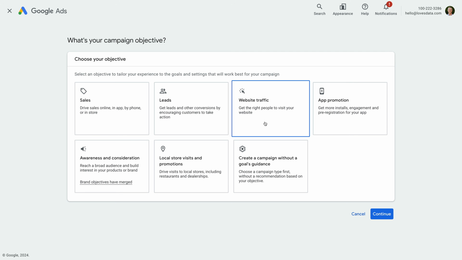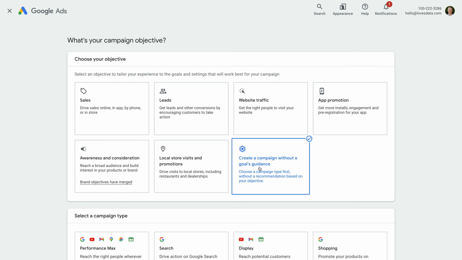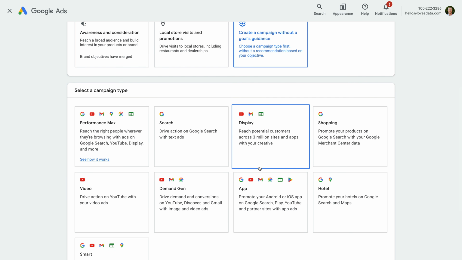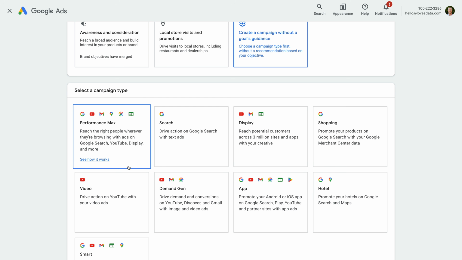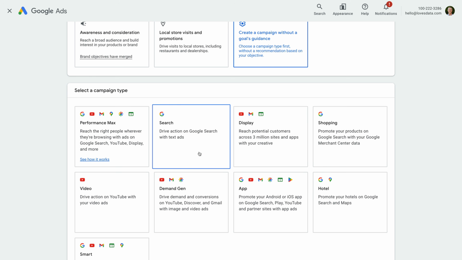But I want you to go ahead and select the option to create a campaign without guidance. Selecting this option means you choose the type of campaign you want to create, instead of being guided by Google's recommendations. We can now see all of the different types of campaigns we can create. We're going to begin by creating a search campaign. This is the type of campaign I recommend you create if you're getting started with Google Ads.